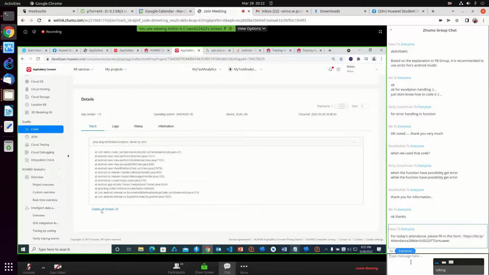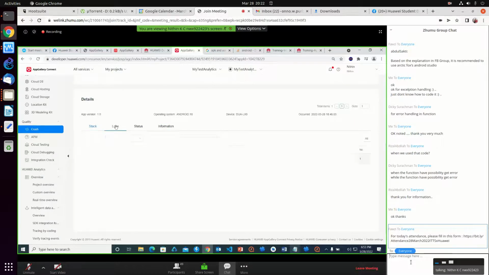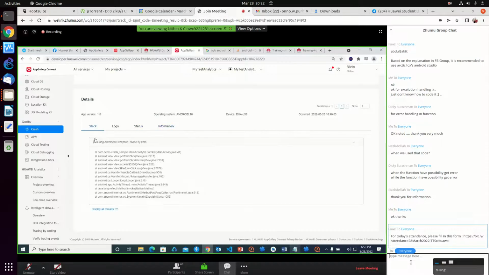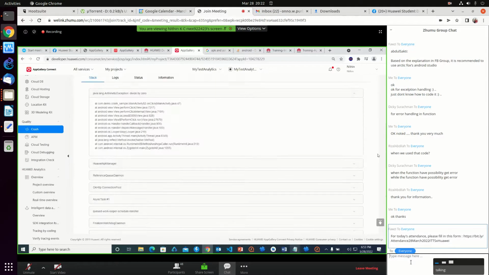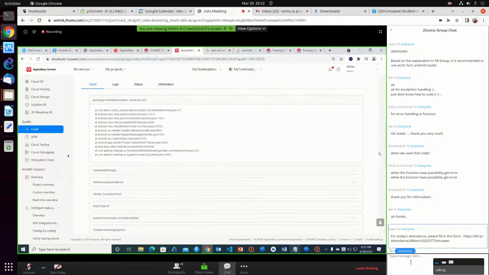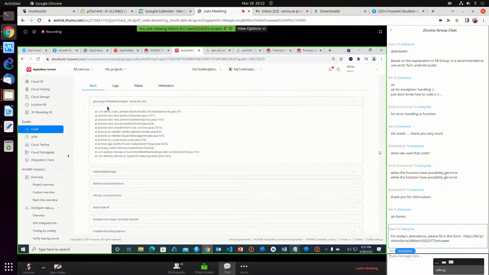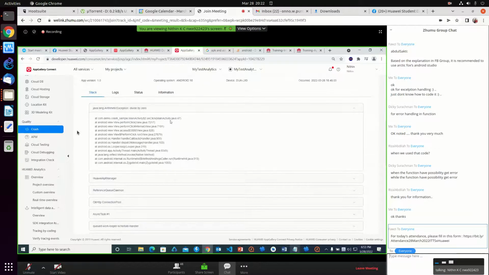And I have to showcase something extra here. Let me try. Yeah, see here, MainActivity.java 47. So it mentions here that Java line number 47 is the crash issue. So like this, we can identify where actually this happened. Let me check line number 47 here.